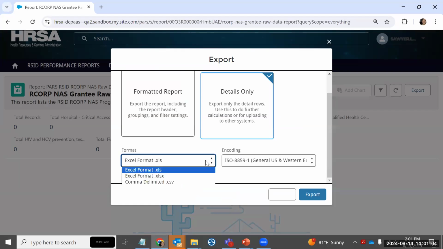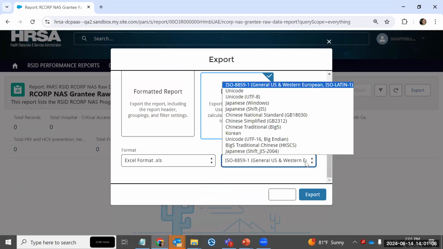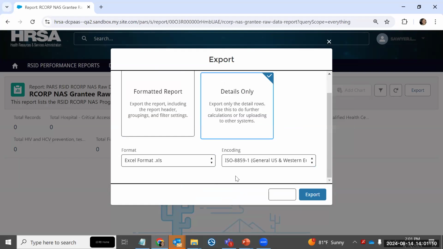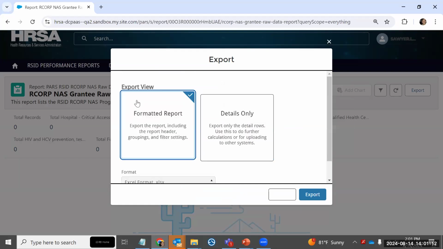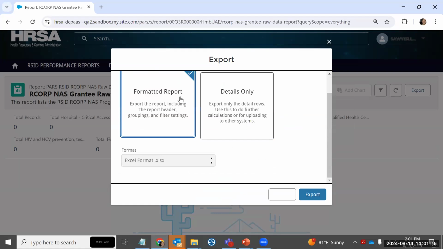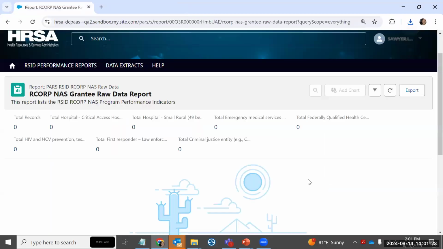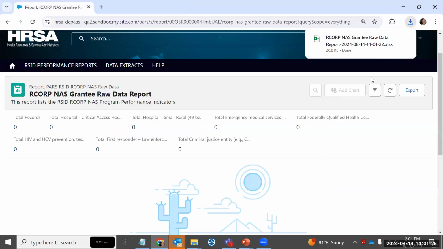You have the option to select multiple different formats and multiple different encodings to download. I'm going to keep it simple and just select the formatted report, which will go to Excel format. And when I'm ready, I will select the export button down at the bottom right of the pop-up. Once I do so, you can see that the grantee raw data report has been downloaded, and I'm free to save it wherever I'd like on my computer.